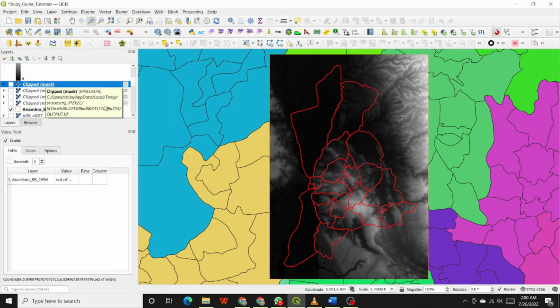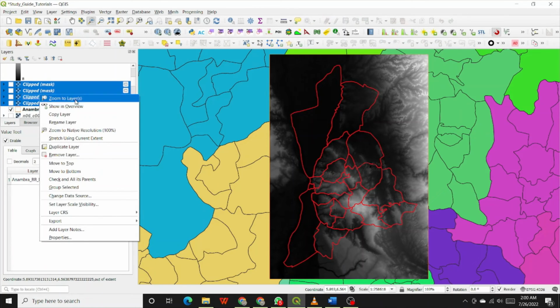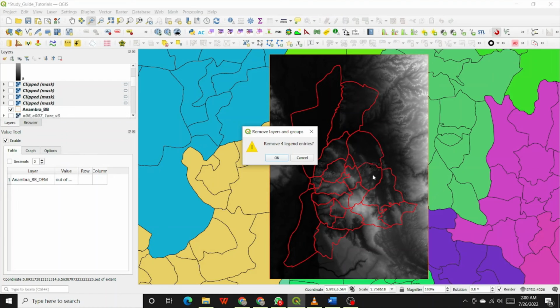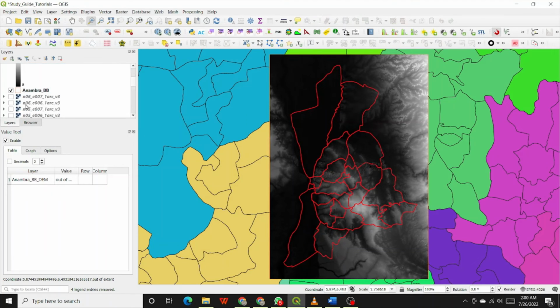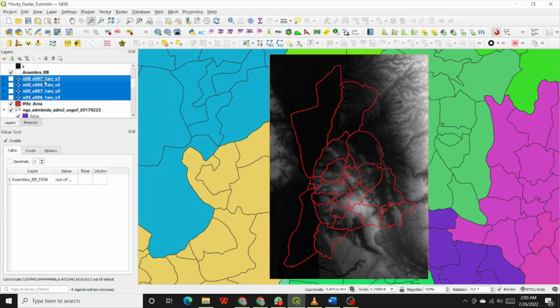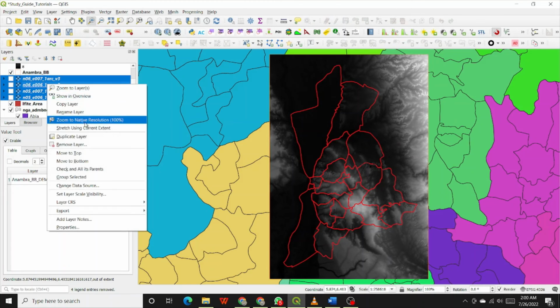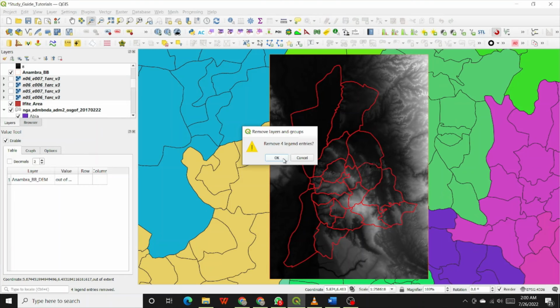Now, having merged, I will remove these four layers since they're no longer useful to me. So click on the first, hold the shift key on your keyboard, click on the last. Right click, select remove layer. The prompt says remove four legend entries. You say okay, and the four of them are gone. These parent layers, I still don't need them either, so I want to remove them. You can select the last and then the first. The sequence doesn't matter. Just select the first, hold shift, select the last, or select the last, hold shift, select the first. We'll still do the same thing. So remove the layers. Okay.